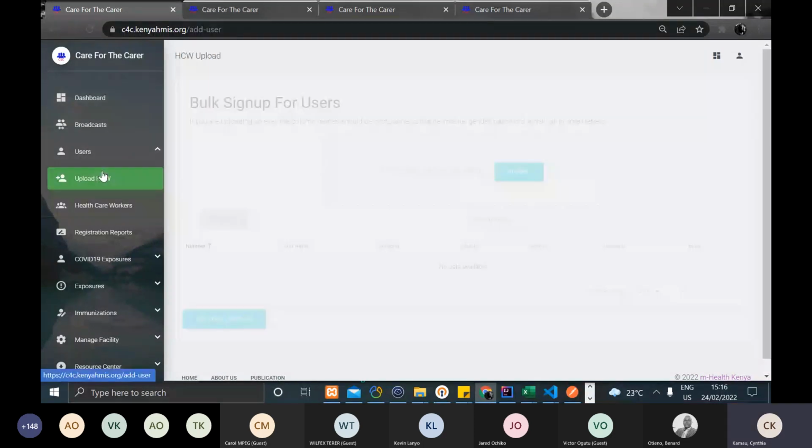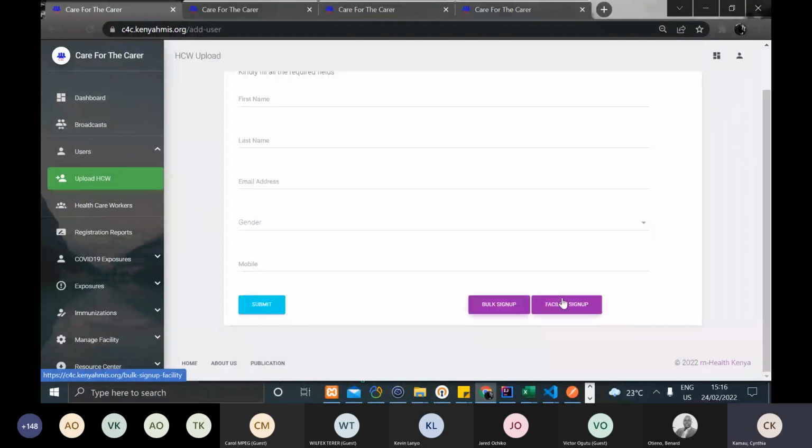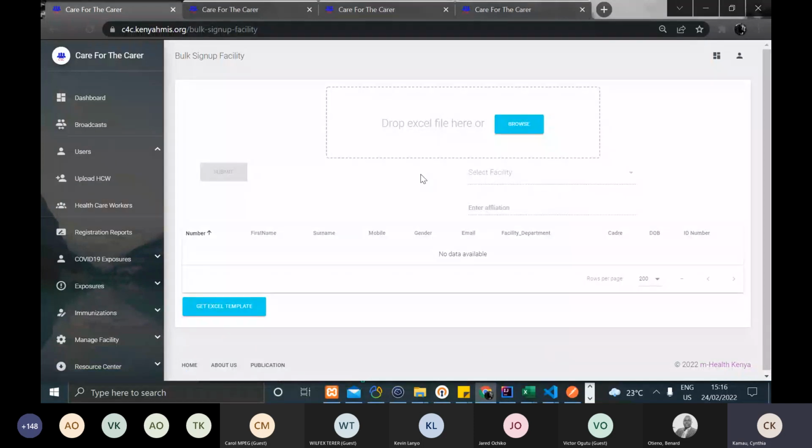We also have another way to upload, which is called the facility sign up. You can use this if you have the full details of the healthcare worker, that is their department, their cadre, and their date of birth. ID is optional, so you can put it. If you're not comfortable, you can also refrain from putting it.